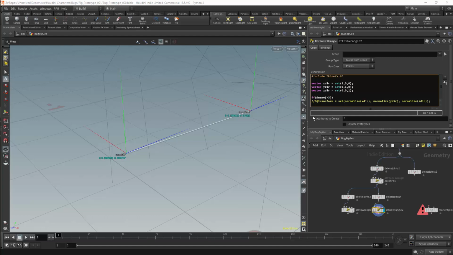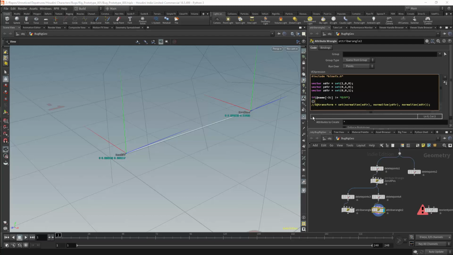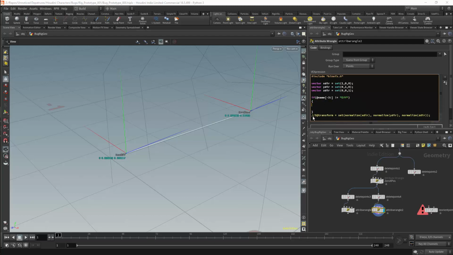I can then specify that this will continue towards the end of the name by placing a colon. This will give me the last 3 letters of the name. I will then check that this is not equal to EFF. We currently only have 2 points, so this will specify that this is the root. For these points, I'll be using an up vector to help generate the transform. So I'll create a variable to store this in. This will be a vector, and it will be called up. By default, I'll initialize this to be a 0 vector.